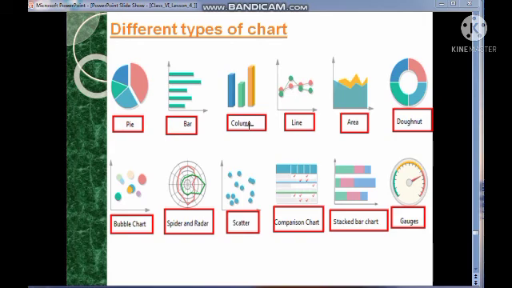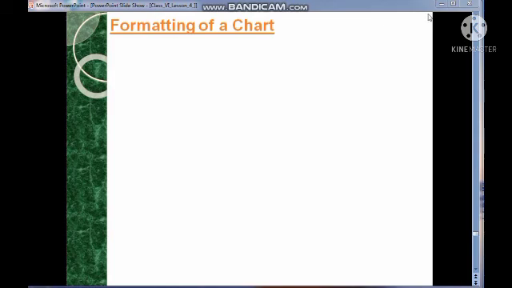We will discuss each and every chart in the next topic, in the next chapter, where I will explain each and every type of chart. I hope you all understood very well all the different types of chart.